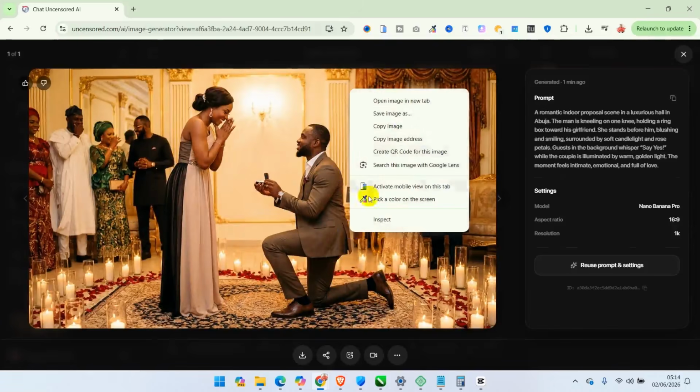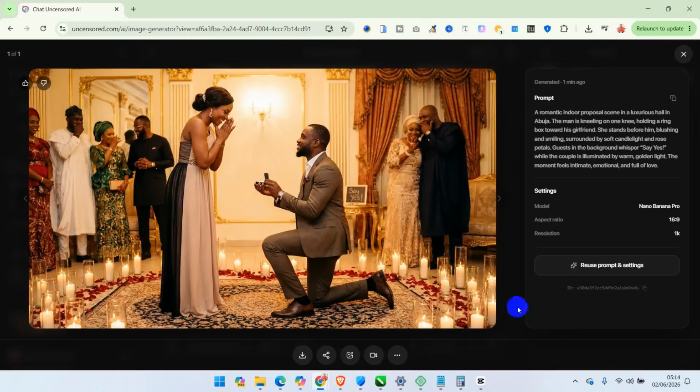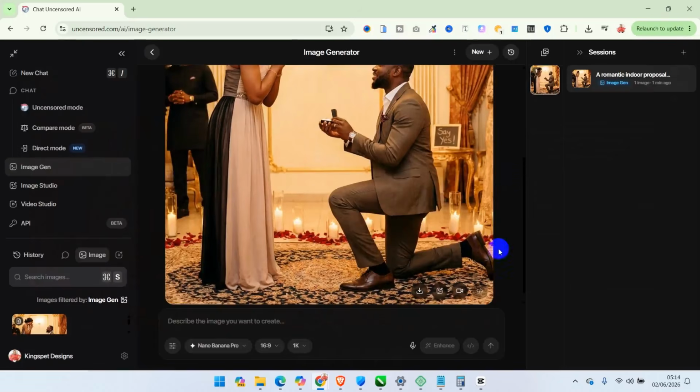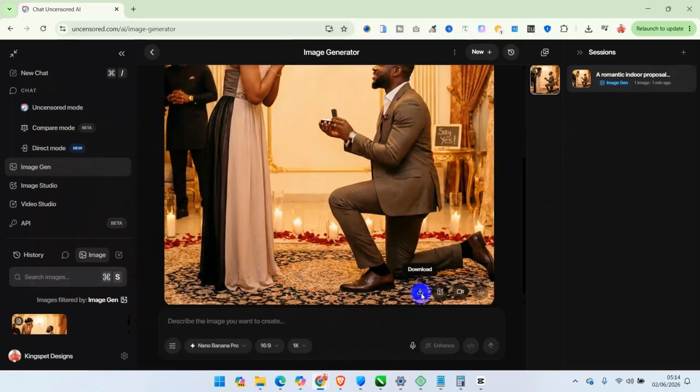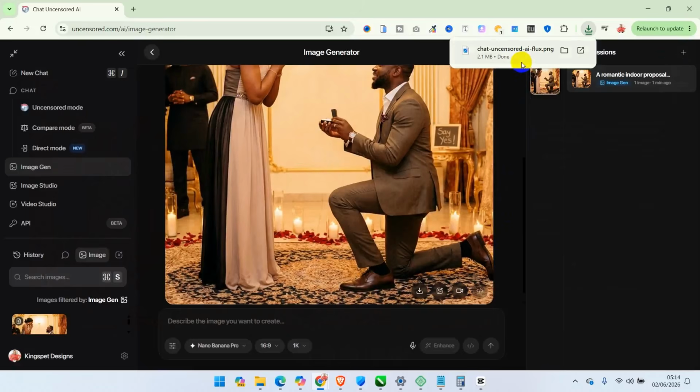So if you want, you can click on save as to save the image, or you can close this, or you can click on this button to download, or from here you can turn it into a video, or you can still edit. If you want to edit the video, you can still do it from here. So let me just download this particular image.